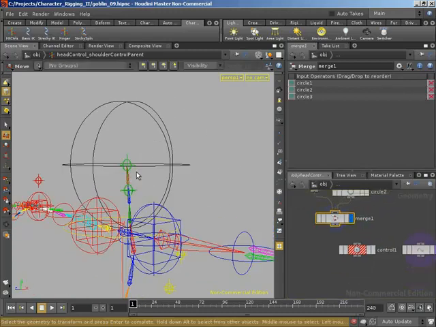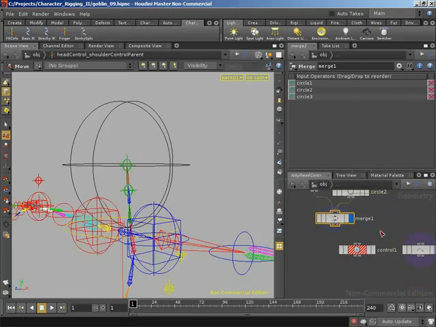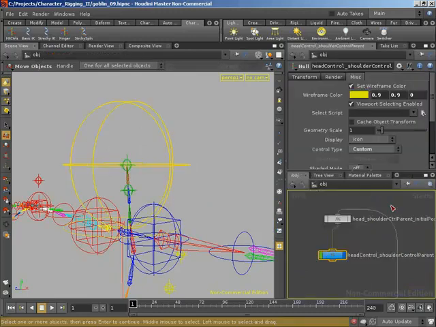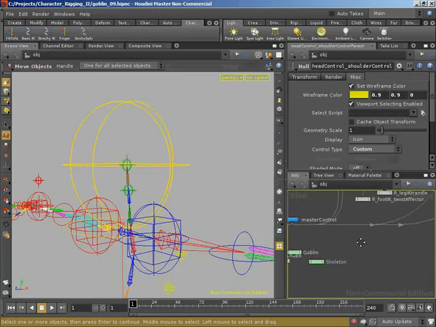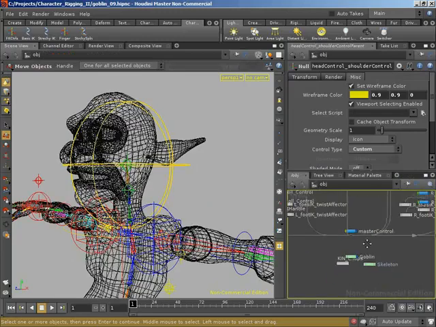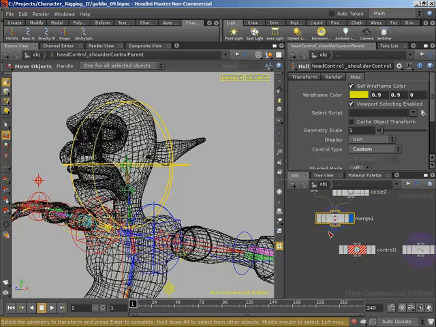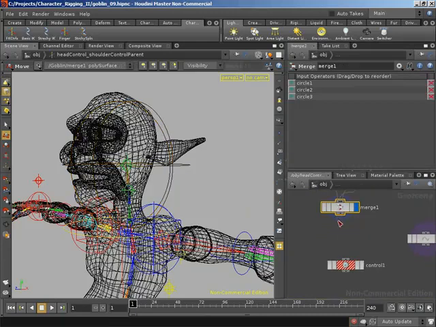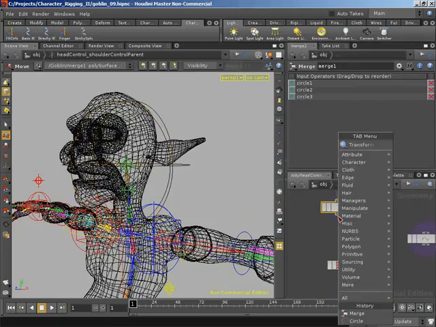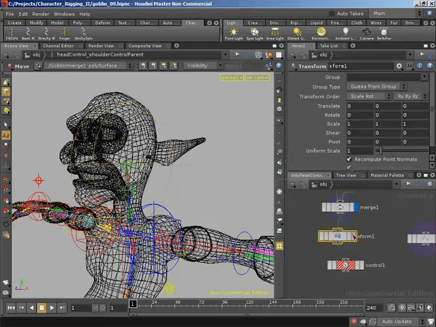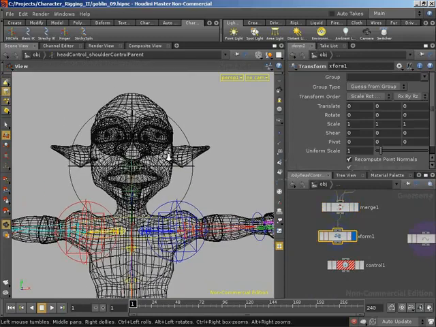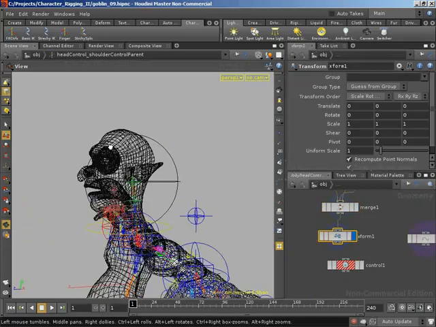Now I want to translate these down at the SOP level. To do that, I should really go ahead and turn on the visibility of our goblin geometry. We can then jump back down inside that head control object, wire this into a transform SOP, and we can use that transform SOP to offset the pivot point of this control.